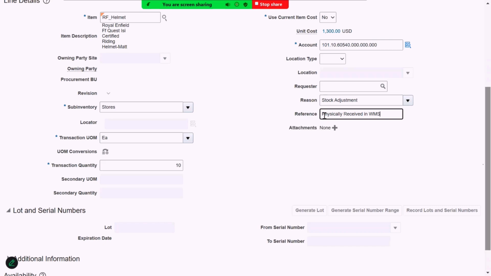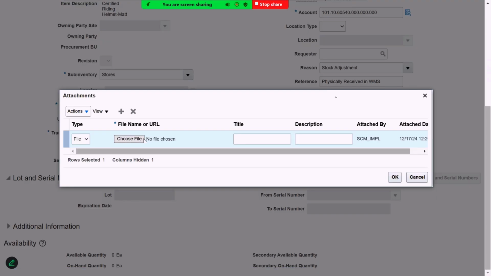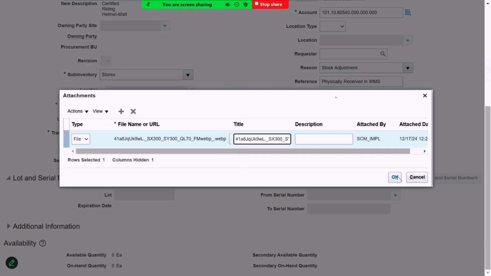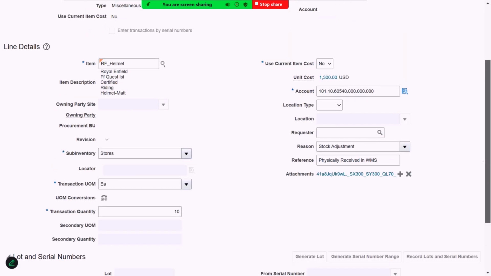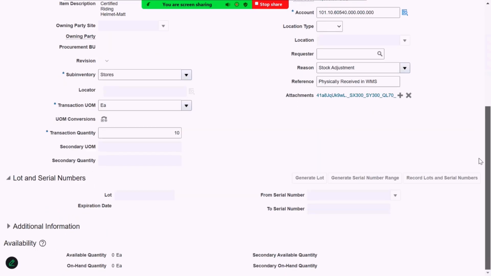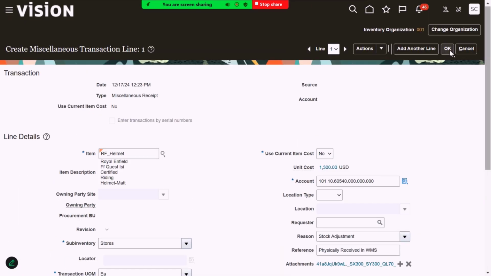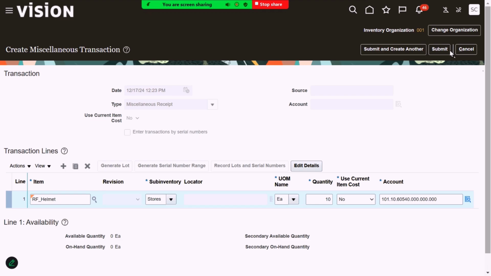If you want to track any other information or keep an attachment, for example some image, I'm keeping an image which I downloaded. If you want to maintain a location type, external or internal, you can also attach your location here. For now it's not required, so I'm just going to click on OK. So I'm good, no other information is required.